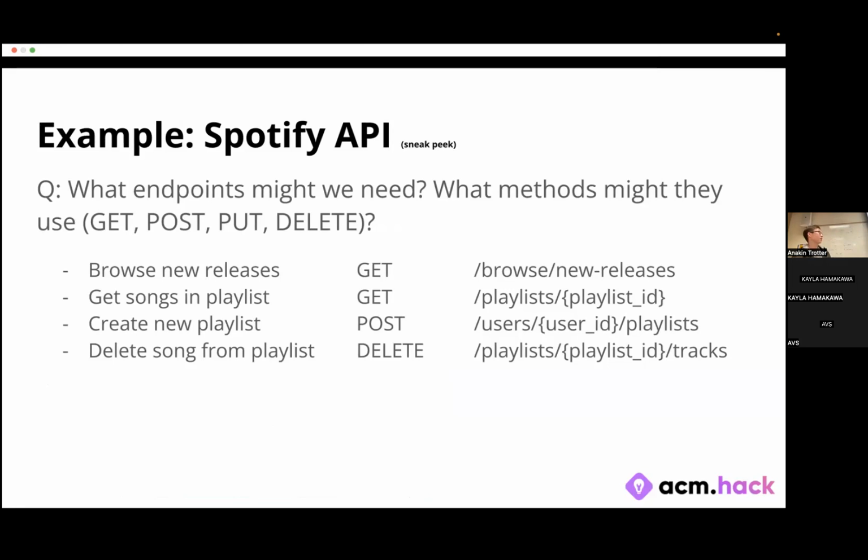So the first question we're asking ourselves is what endpoints might we need? And following from that, we want to ask ourselves what methods they might use. One of the functions that Spotify has is that if you open up the homepage on the app or on the website, it shows you a list of new releases. In order to do that, we want an endpoint that, when you query it, returns all the new releases. Since we're retrieving data from the server, we would make that a GET request. And we could make the URL /browse/new-releases so that it's recognizable and makes sense to other developers.